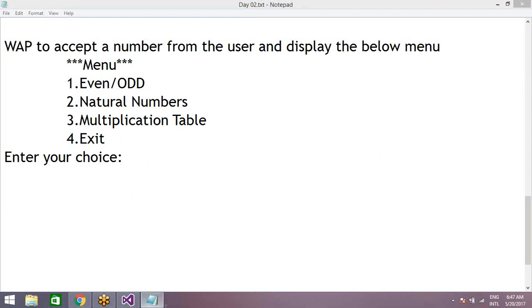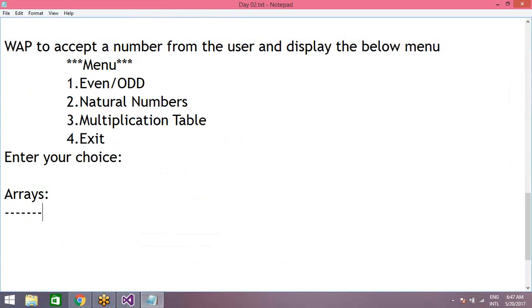Okay, that's good. So let's discuss the arrays part. We are ready to discuss foreach, right? So in order to discuss foreach, we have to discuss arrays. What is an array? Anybody can define? Collection of numbers. It is a collection of similar data types.